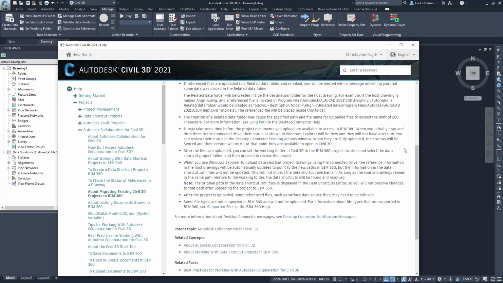If reference files are uploaded to a related data folder and relinked, you'll be alerted with a message informing you that some data was placed within the related data folder. The related data folder will be created inside the destination folder for the host drawing.